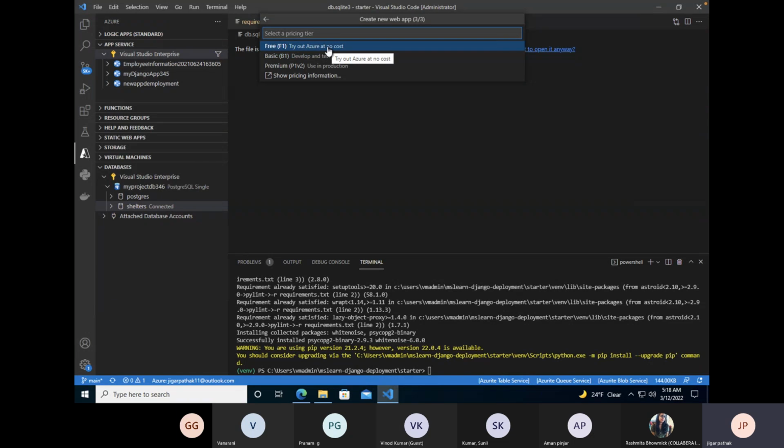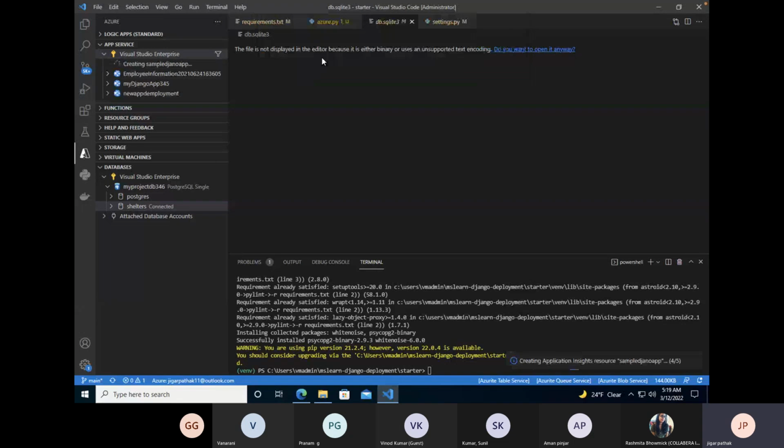So free, maybe if you want SSH, and SLA is not associated with this. Though you have 10 web apps freely available, which you can develop and deploy. But right now, if you're assuming that you're going ahead with a dev, stage and prod kind of development, then moving from free to at least the minimum basic will make more sense, and you can have availability and other things associated with that. So as of now, I'll select basic, and it will start provisioning.